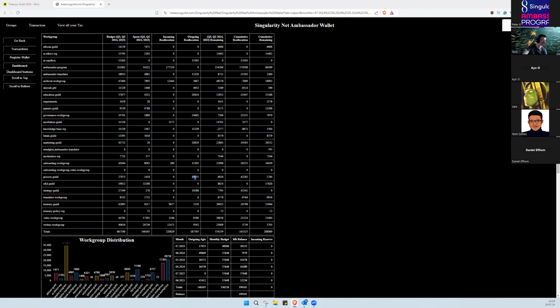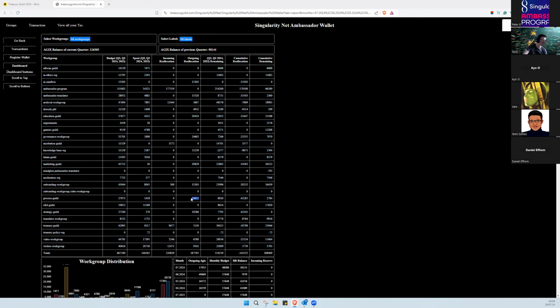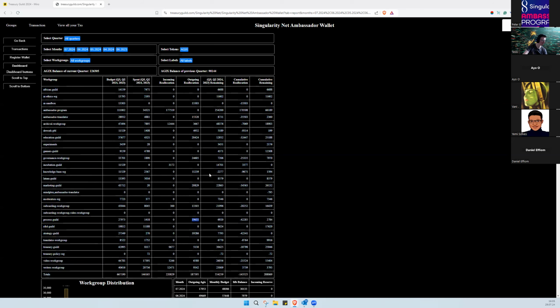So technically this should have more outgoing reallocation towards this one. Yeah, but then it covers, right? Close, but oh no, wait, 2277. Yeah, that covers.